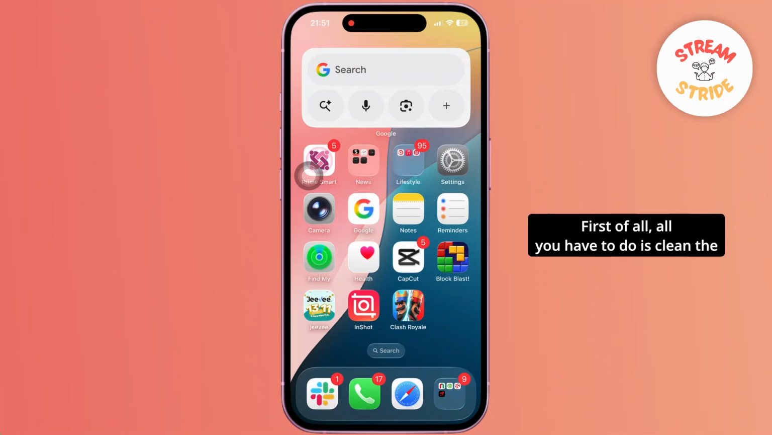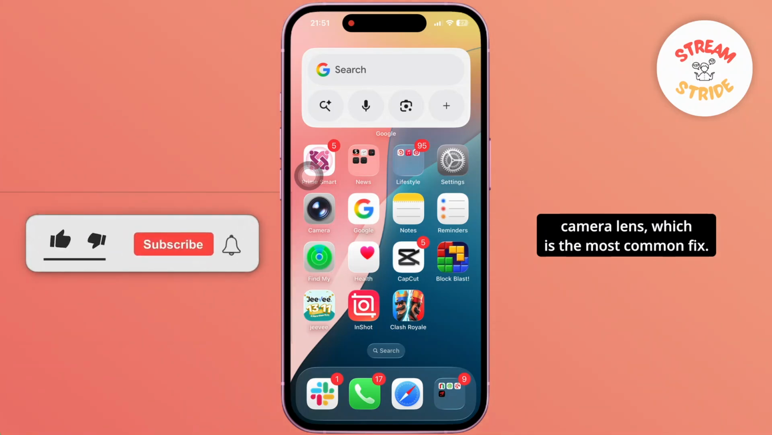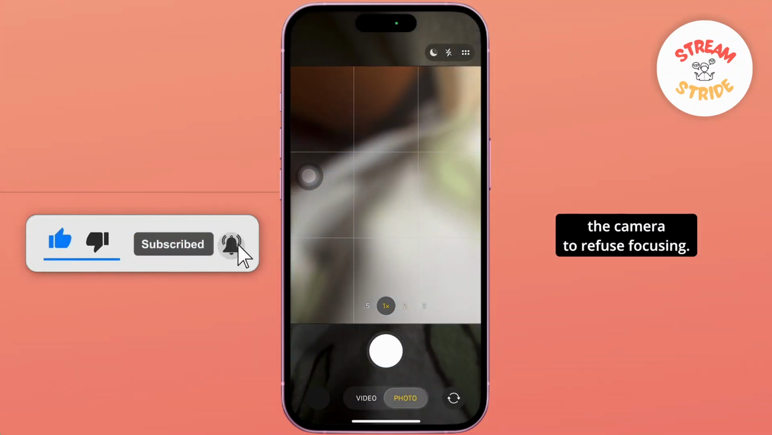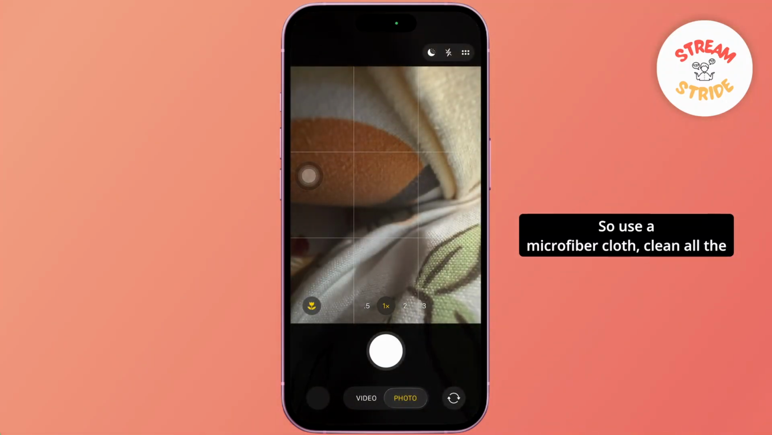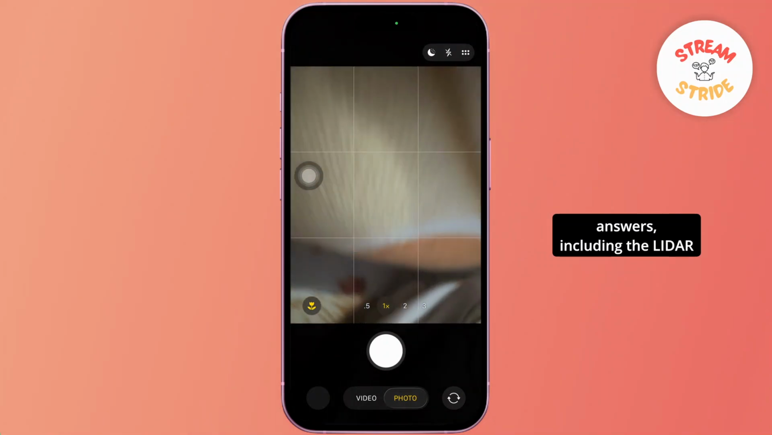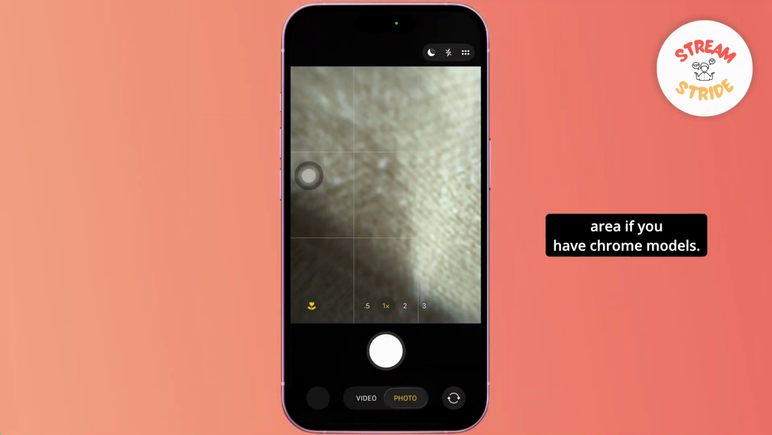First of all, what you have to do is clean the camera lens, which is the most common fix. Even a tiny smudge causes the camera to refuse focusing. So use a microfiber cloth, clean all lenses, including the LiDAR area if you have Pro models.